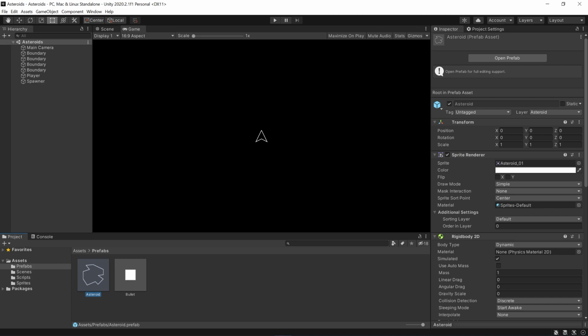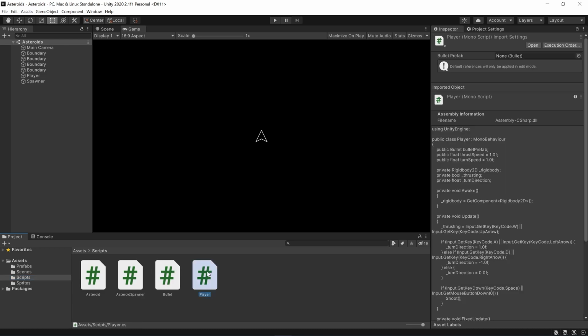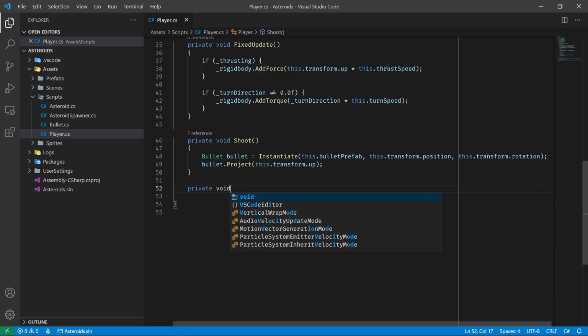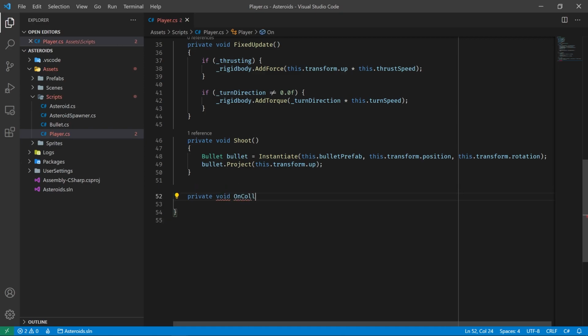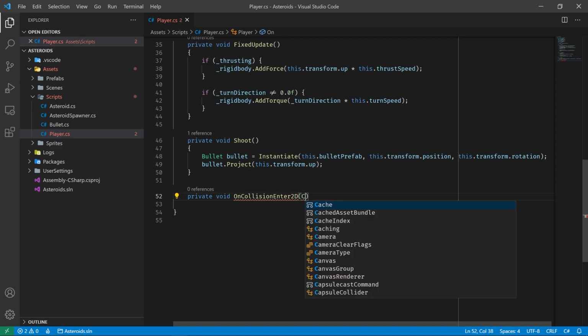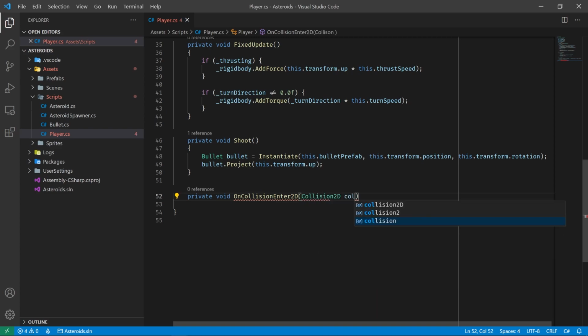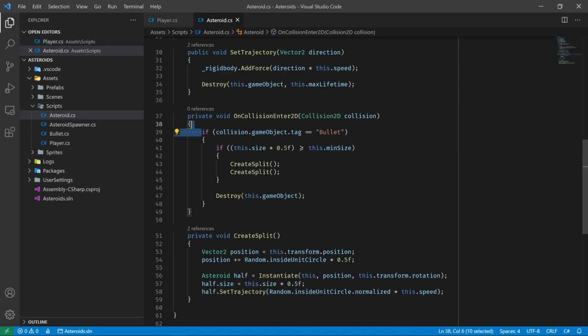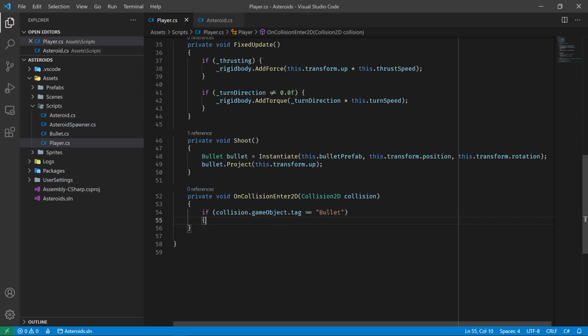Now let's handle the collision between our player and the asteroids. Let's go ahead and open up our player script, and add the same function we've been adding in some of our others, which is OnCollisionEnter2D, with the one parameter, Collision2D, that we'll call collision. Here we can check, like we did for our asteroid. When the asteroid collided with a bullet, we did something. In our case, we want to do essentially the same thing, but when the player collides with an asteroid.